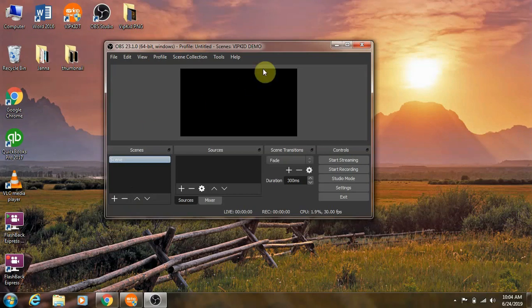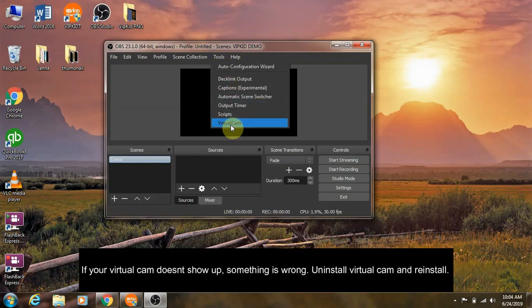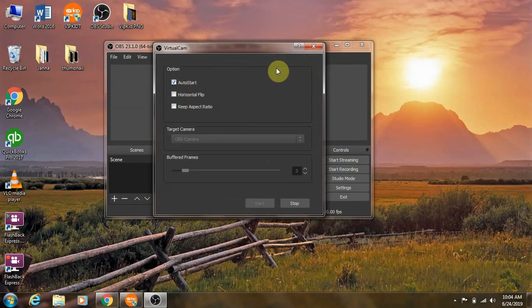So the very first thing we want to do is go here to Tools. Remember that virtual cam we installed? Well, here it is. Save yourself pain and anguish later by turning your virtual camera on. So you're going to go here and click Start if it's not already clicked. And then you're going to hit Auto Start. Auto Start. So whenever your OBS comes on, virtual cam is going to be on as well.